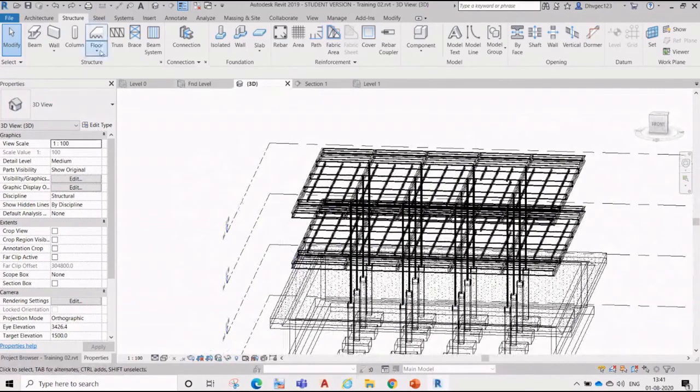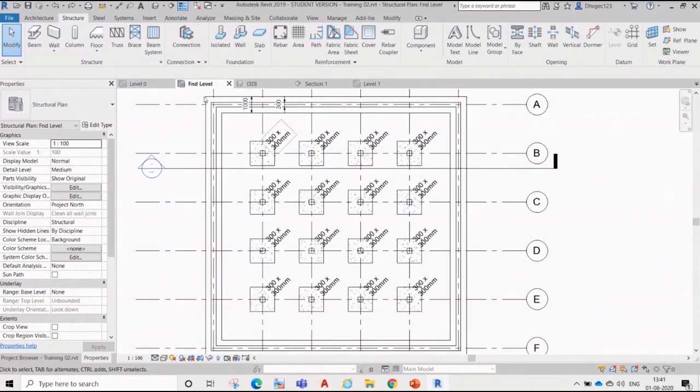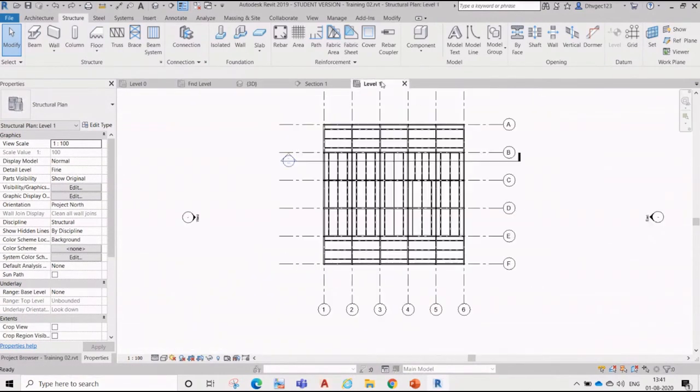So we have covered steel connection also over here, steel plank. Steel. Now we are going to build the first floor slab.